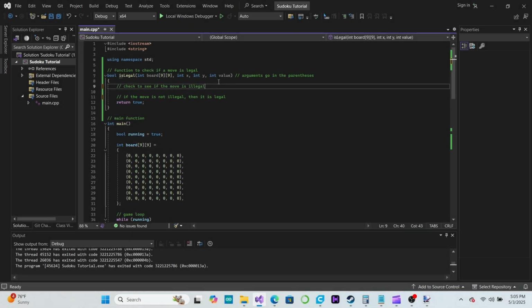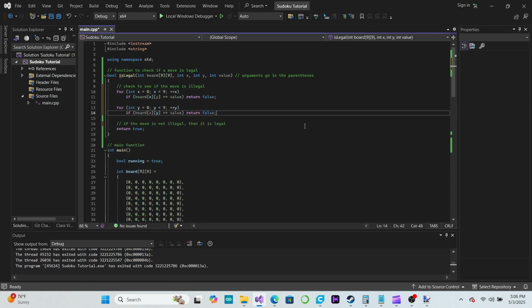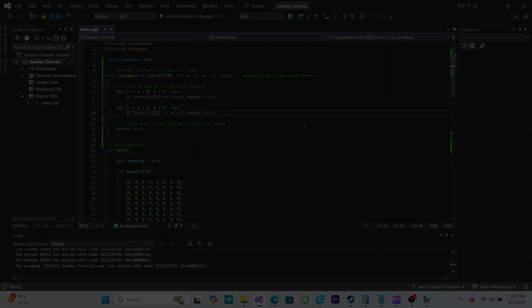Checking rows and columns is very easy. We can do this with some for loops that check each element in the row and column that we are trying to place a number in. If any of those numbers it checks are equal to the number being placed, then we immediately exit the function by returning false. Checking subgrids is a little more challenging, but there's a clever way to do this by exploiting some properties of integer division.